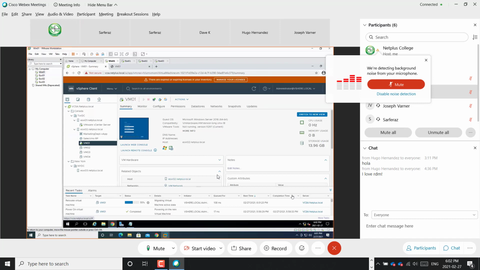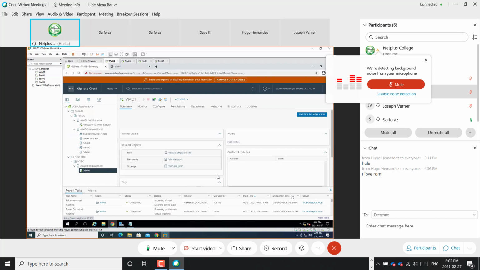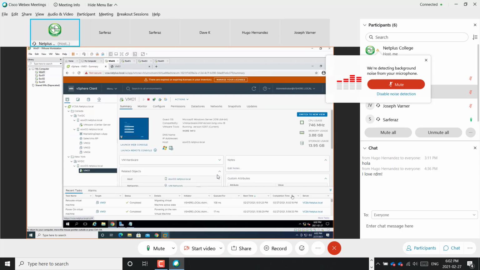Oh, hey, we did not use the storage, right? We did not use the storage. Oh, okay, cool. So we're good. Now the powered on machine moved, the suspended machine moved or migrated, and the powered off machine migrated successfully as well.